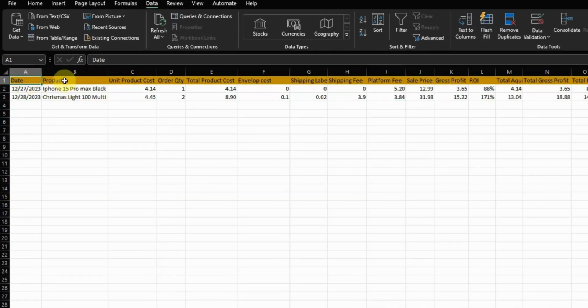So the column headers that you want in your worksheets are here: the date, product, unit, product cost, order quantity, total product cost for that particular sale, envelope cost and shipping, label cost, shipping fees, the platform fees, or it's also your sales channel fee or referral fees that they charge you, and then the sale price.